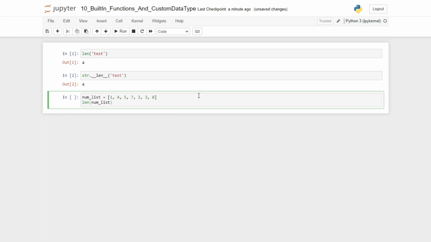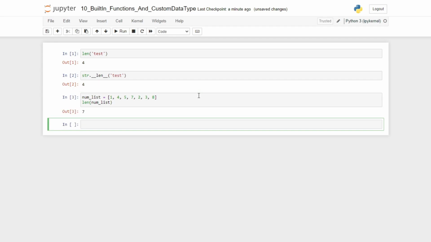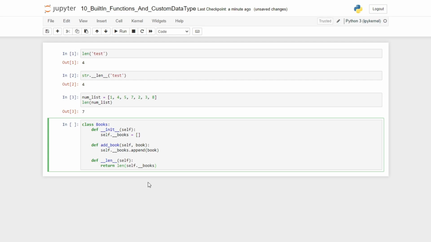Len also supports the list data type, and when invoked on a list, it will return the number of elements within the list. In this case, it is 7. So now let's see how we can implement the len method in a class.